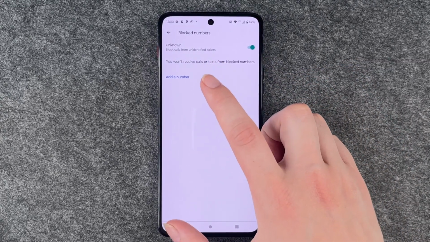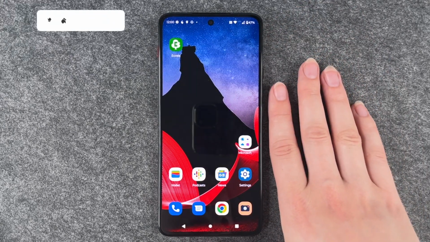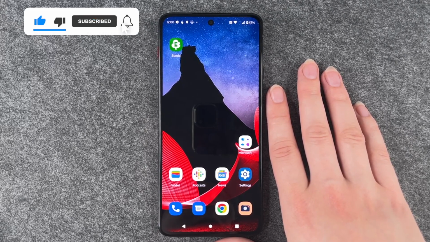If you've done that, you can easily just go back and then hopefully enjoy the silence, because all these numbers won't be able to reach out to you anymore. So that's how you can block numbers on your Thinkphone by Motorola.